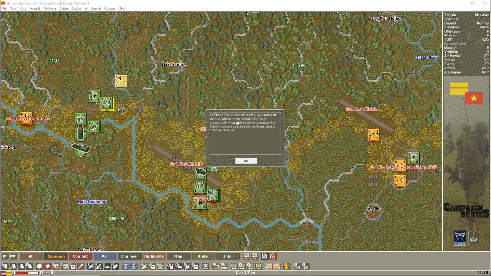Phase 2 is now complete. Your transport vehicles have been made available to proceed with phase 3 of the operation. For following orders, we've successfully gained another 100 points.